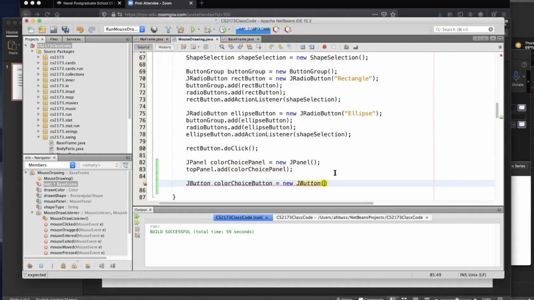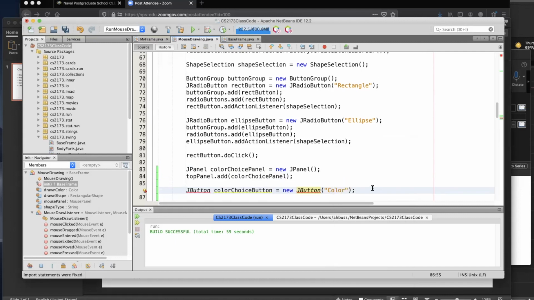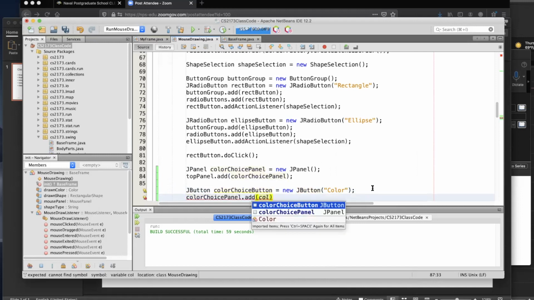Now what am I going to call this? I'll call it color. Okay, let's add it to that.